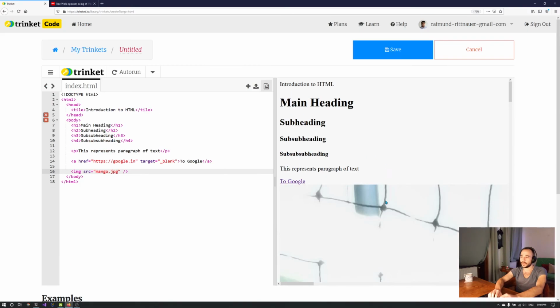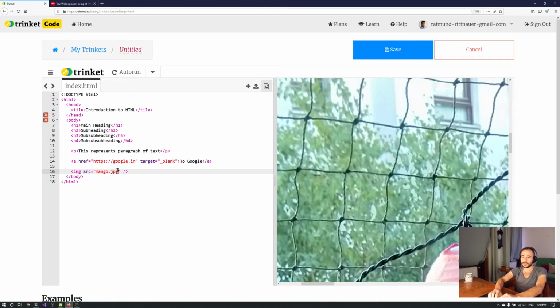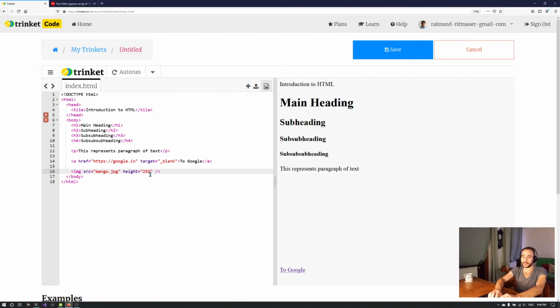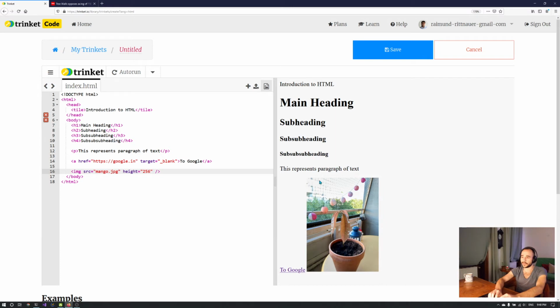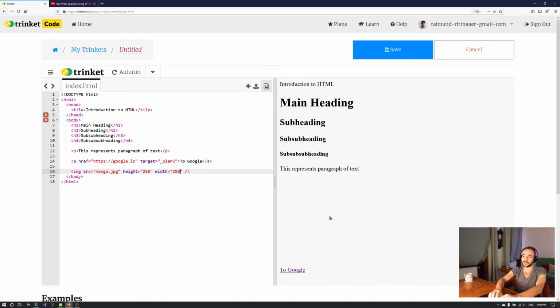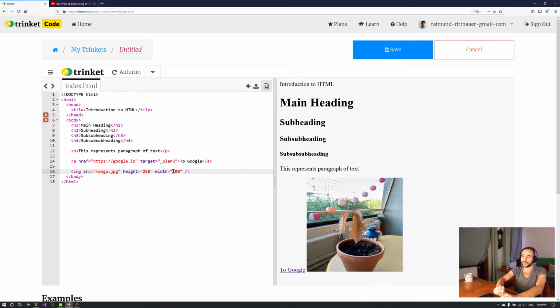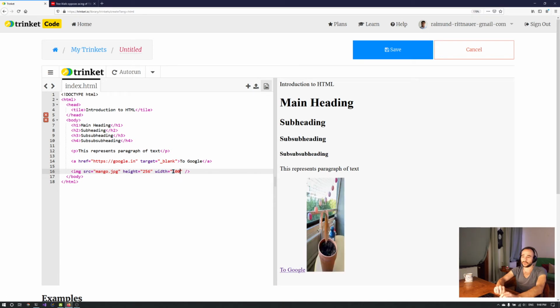This image is really large, but of course there's an attribute for that. We can set the height to 256 pixels, and the browser automatically sets the height of the image and also calculates the width to keep the proportion of the image. Of course, you can also specify a custom width, but keep in mind if you do this, you should know what you do, because otherwise it looks really ugly.